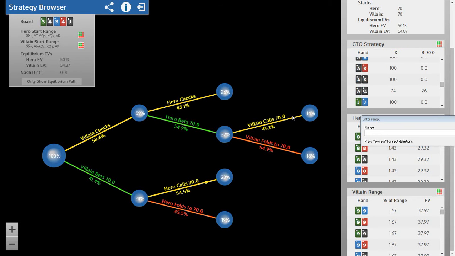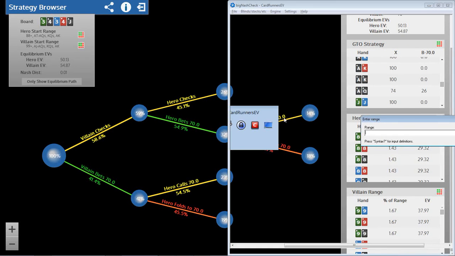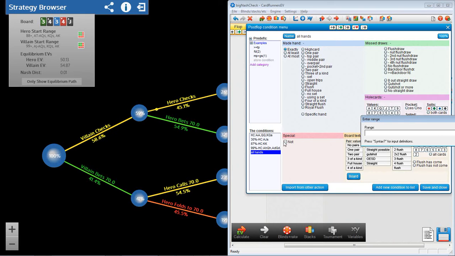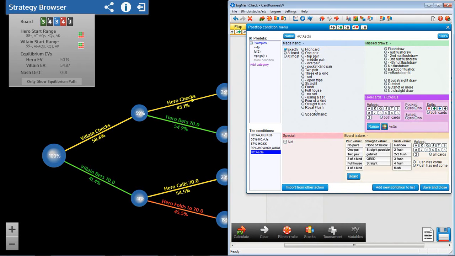So we're not going to be able to get the exact GTO range builder strategy. You know, it's storing things up to like 8 decimal places. So we're not going to get exactly 0.01 for our Nash distance. But the goal here is that we should get something close. We should get something small.